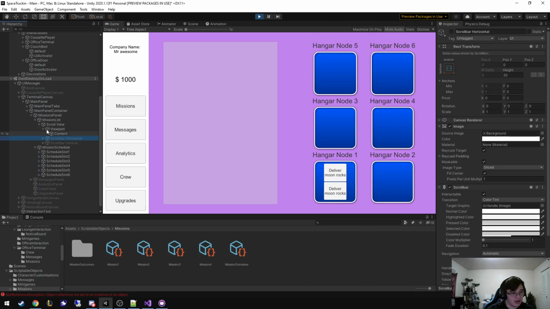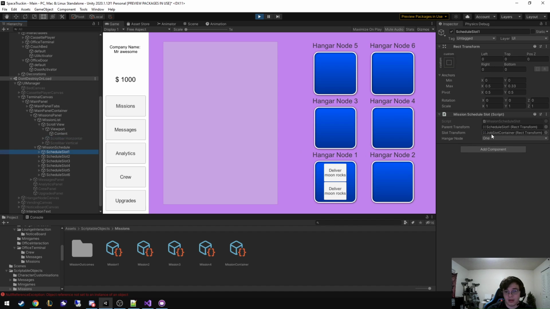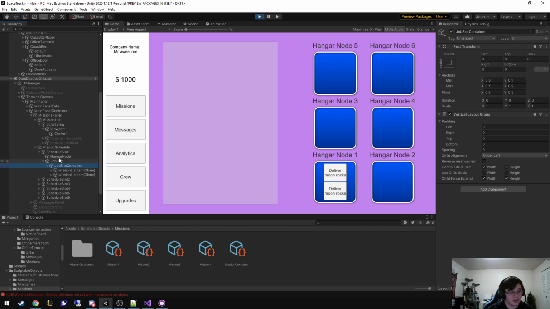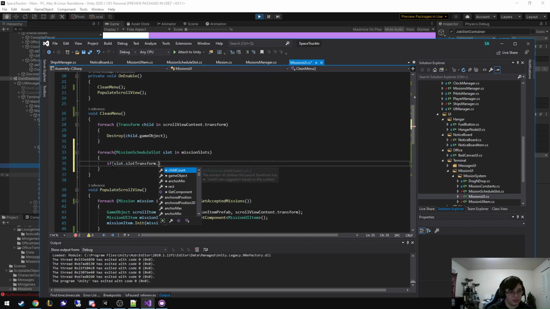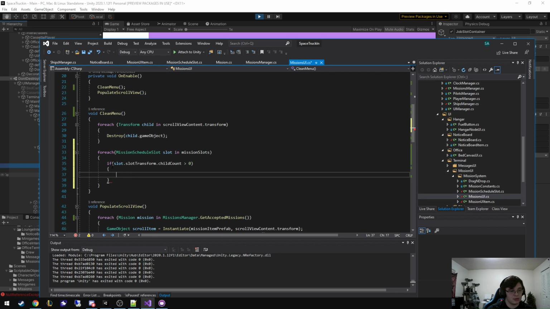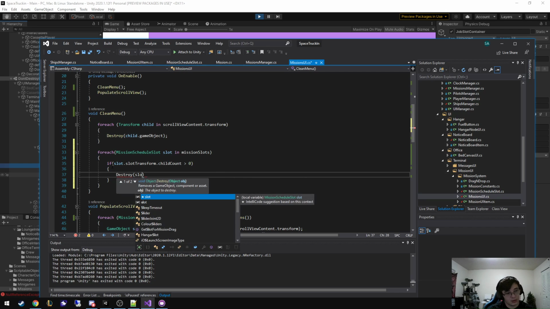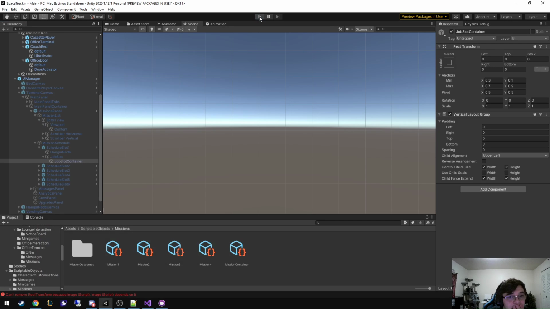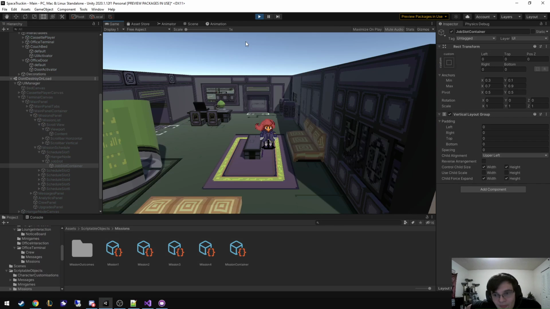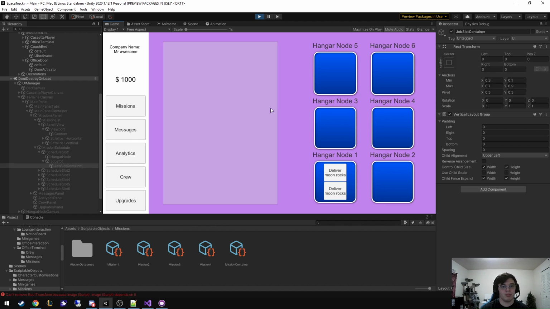Okay, so the mission schedule slot is the top level thingy. The slot transform is the thing that holds the job. So we want to destroy anything inside of the slot transform. So if slot transform child count is greater than 0, destroy slot transform dot get child at 0. Oh yeah, let's go. Boop.